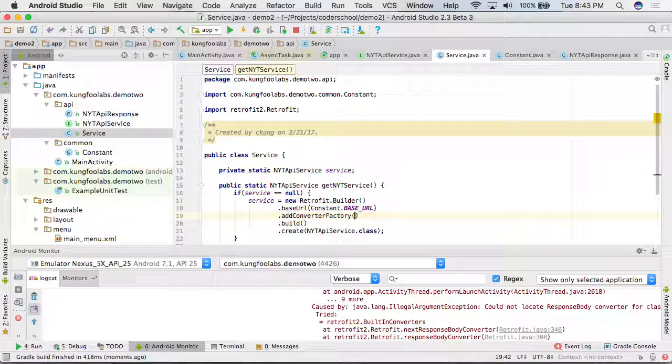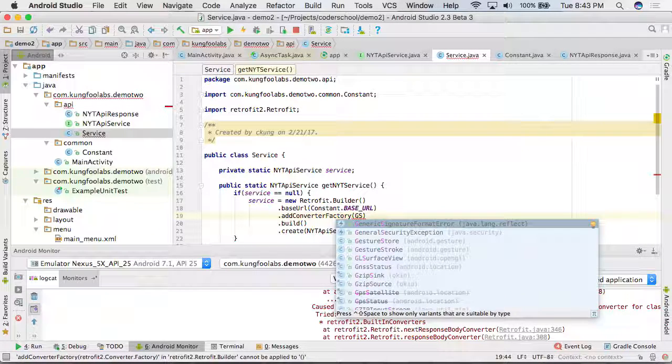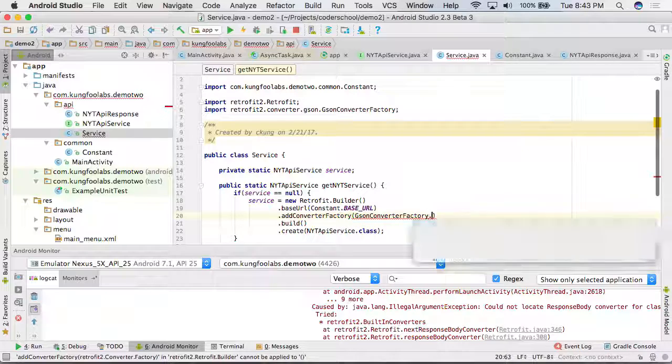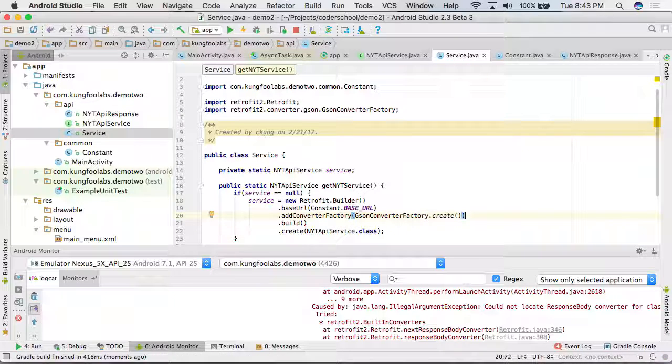Someone should have called it: addConverterFactory, the JSON converter factory create. Retrofit is very generic. It delegates to a converter, so you could get XML, and it knows how to change it into XML. In this case, we're clearly working with JSON data, so let's get that back.